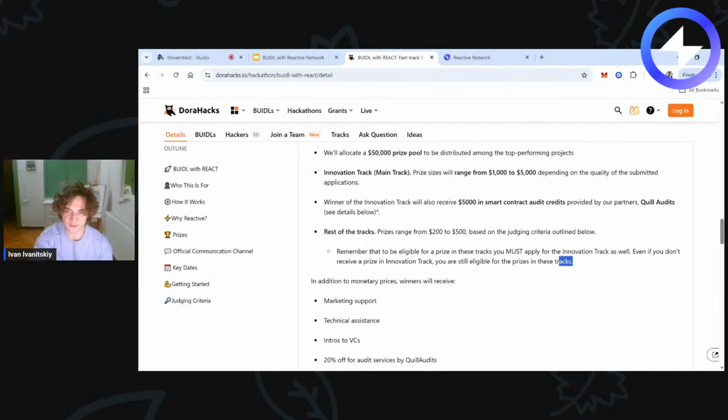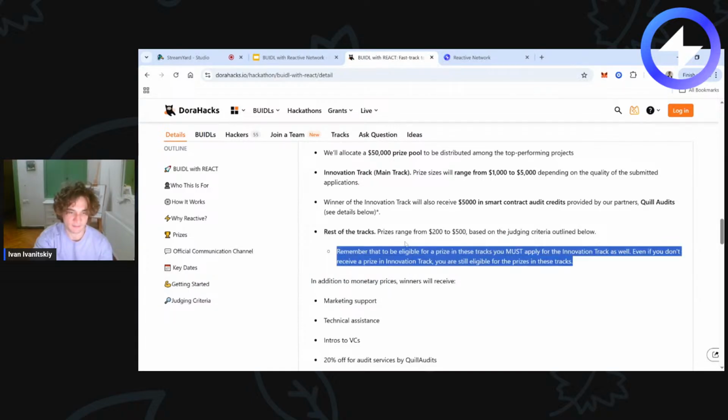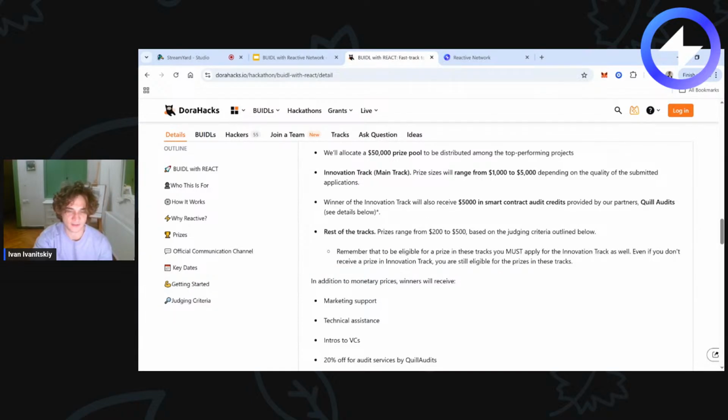Here you can see that you must apply for the main track as well, and you must deliver all the same deliverables: the code, the explanation, and the application itself.